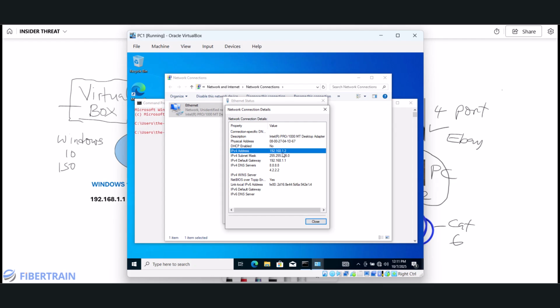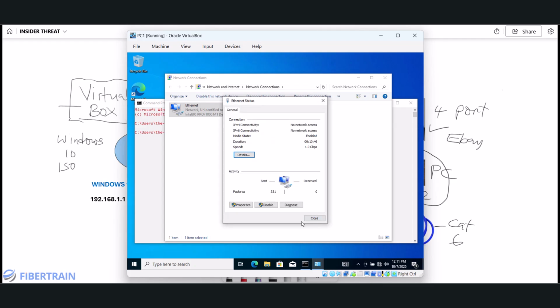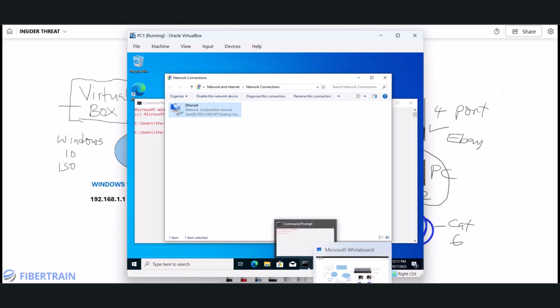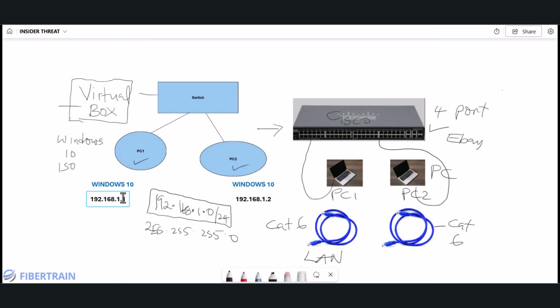So I've changed this machine to 1.2 while the gateway is 1.1. Okay. So it means that on the diagram here, we are going to change this guy. So this is 1.2 and this will now be 1.3. Okay. So I've reflected that in the diagram.